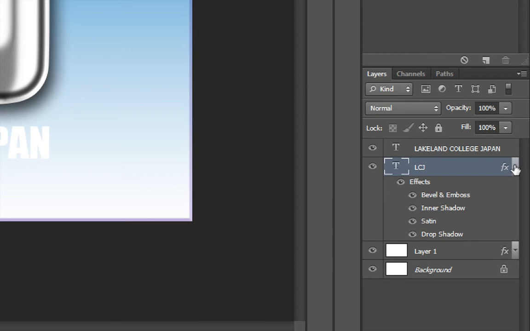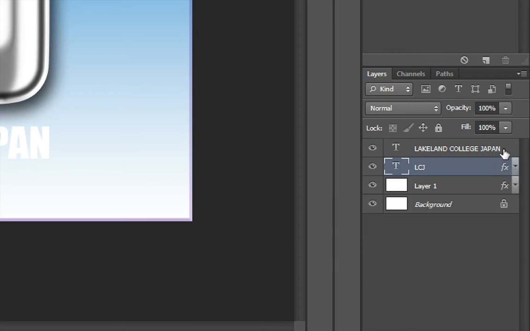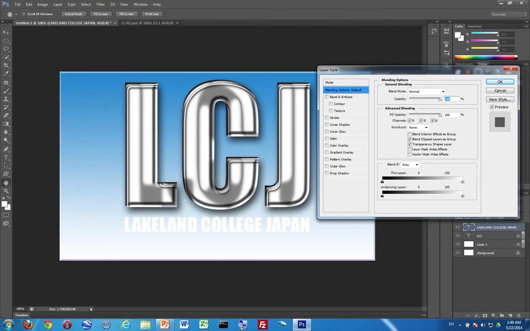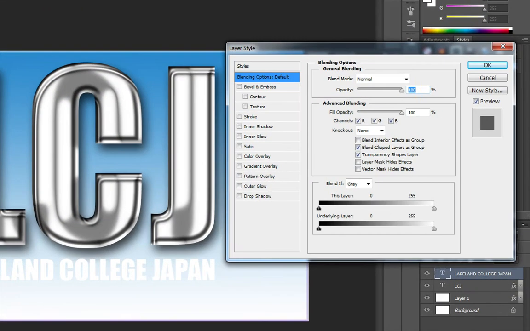You can click on this arrow to collapse it. We want to change the styling for this layer, the one which is a text box and it says Lakeland College, Japan. If you double click on the name, it'll just mean you change the name. You have to go way over here to the corner to where there's no letters and then double click there. And again, you'll get the layer style dialog box.